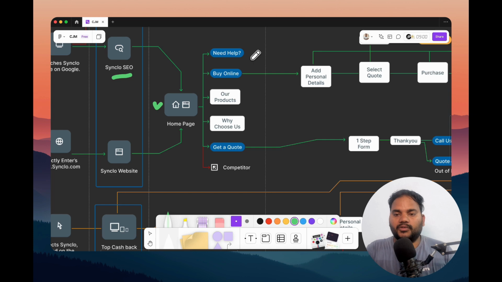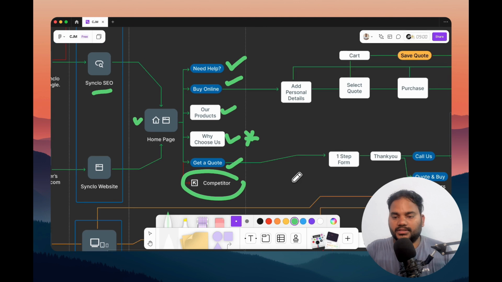Here we have a couple of options: need help, buy online, our products, why choose us. Why choose us is something which builds up trust, so it is very important. Then we have get quote, and if they don't like our website, we'll lose them to our competitor. So this is where you need to make sure that the website is very much streamlined.